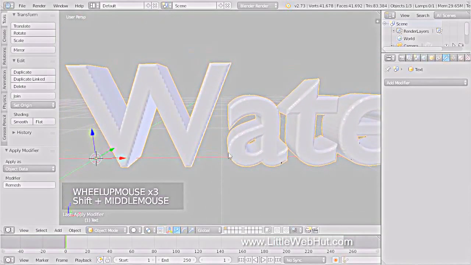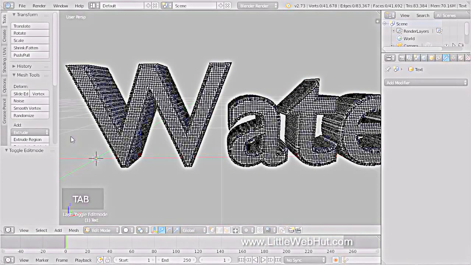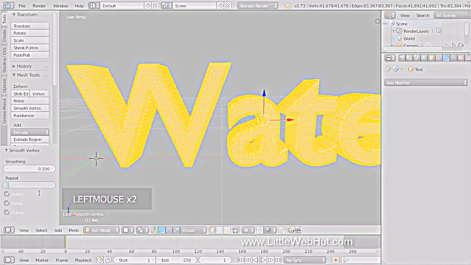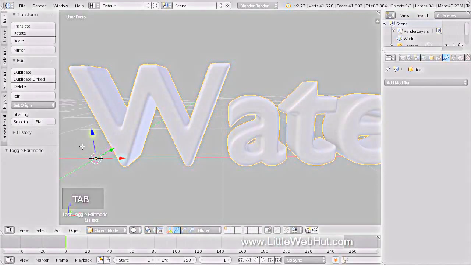If you look at the edges here, you'll notice that they're not smooth. So make sure that the Tools tab is selected, and then press the Smooth button. This makes the edges look better, but we can make them even smoother. So press Tab to enter edit mode, and then press A once or twice until everything is selected. Then click the Smooth Vertex button and enter a value of 10 here to smooth the mesh 10 times. This will add smoothing to the mesh and add a little rounding to flat surfaces. Now press Tab to return to object mode.